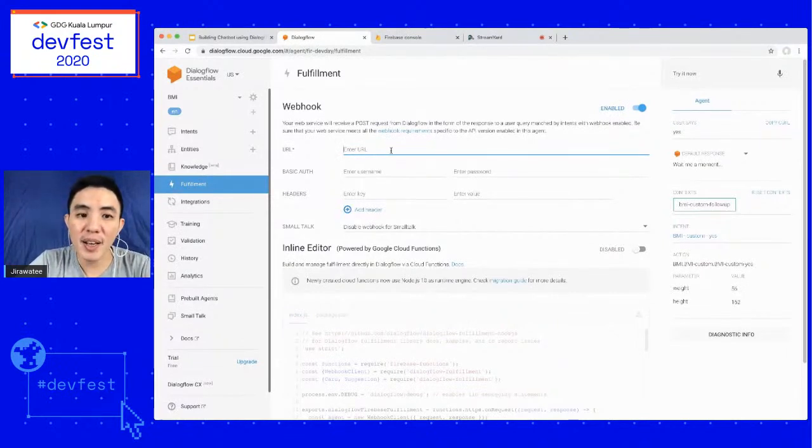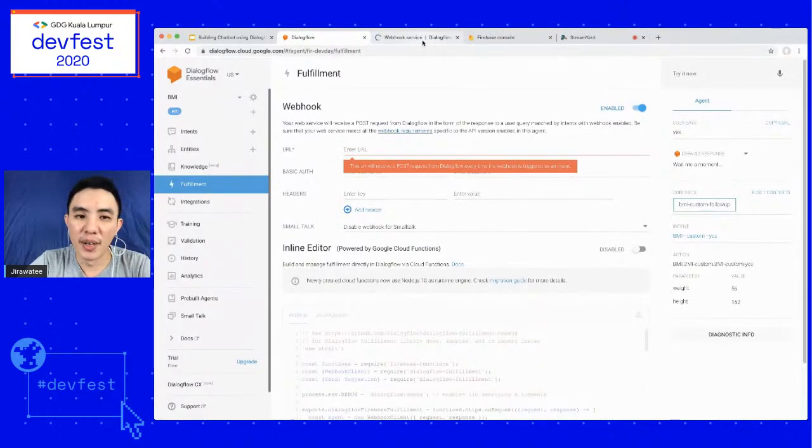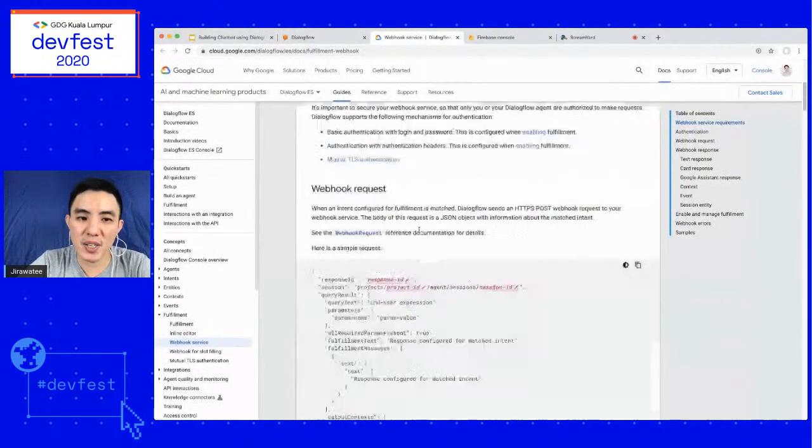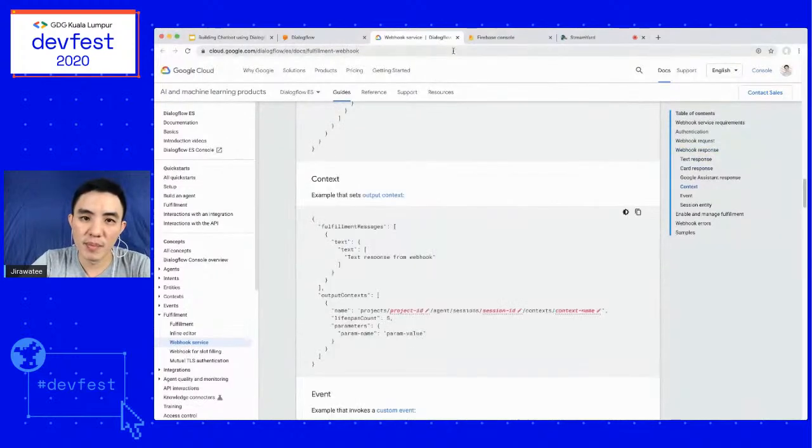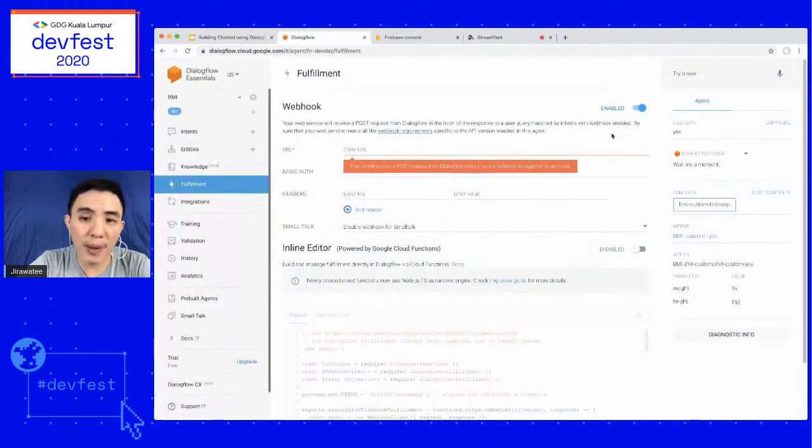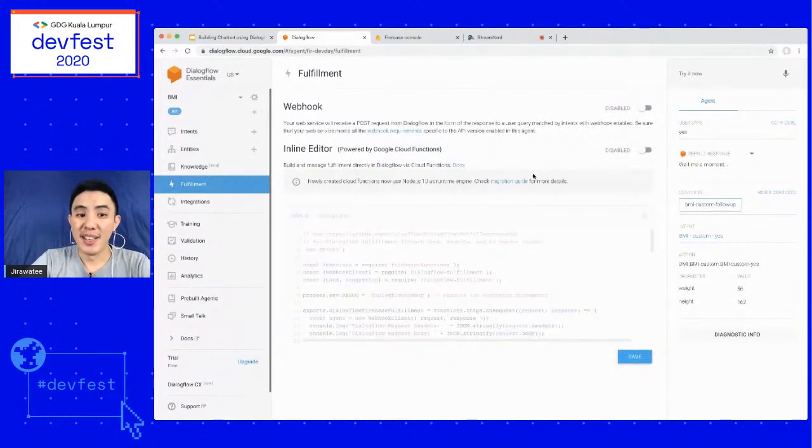And please be reminded, the data format that you reply to Dialogflow should follow the webhook requirements from here. You can learn the format of the reply message from here. If you reply just text, Dialogflow will not understand what you reply. You have to learn the format for this. In this demo, I will not use the webhook. I will not host my webhook API myself.